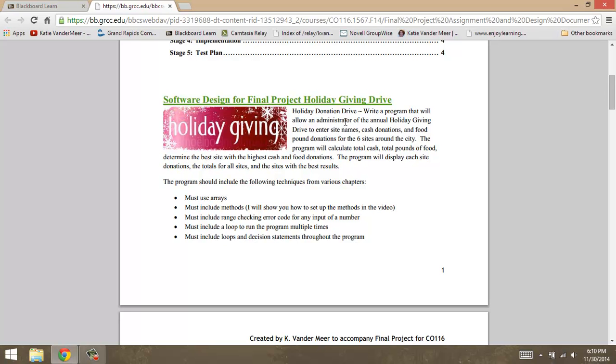Now we're going to write a program that will allow an administrator to enter in the site names, cash donations, and food donations for 6 sites around the city. We need to calculate our cash total, our total pounds of food, and determine which site has the highest and lowest, and the totals for food and cash for all of these.